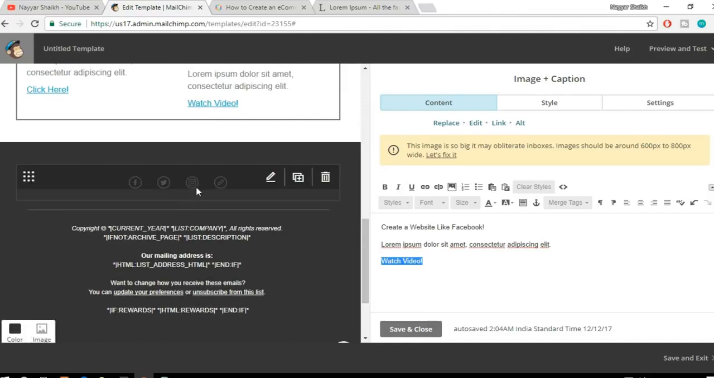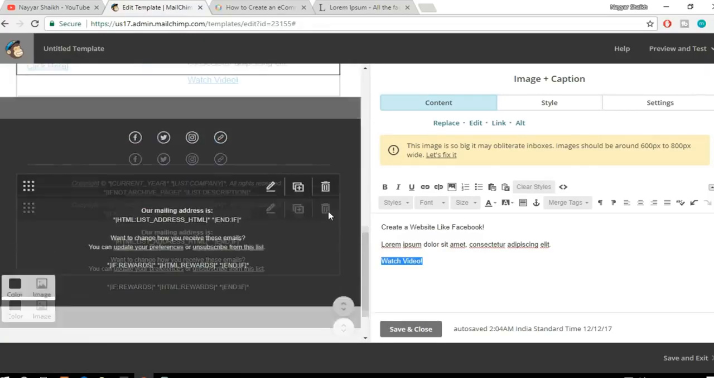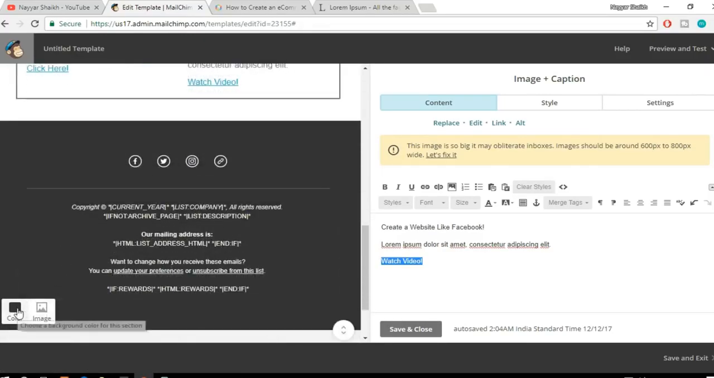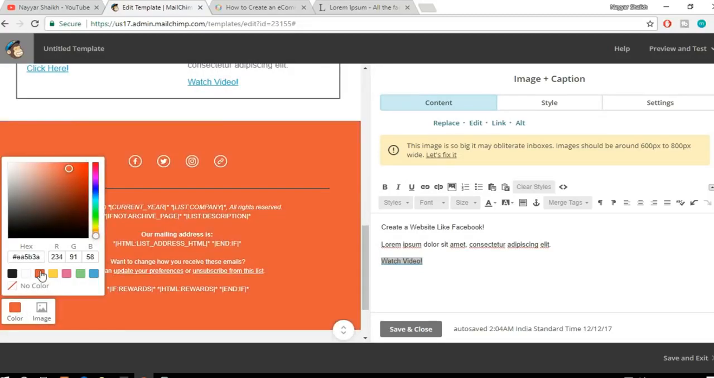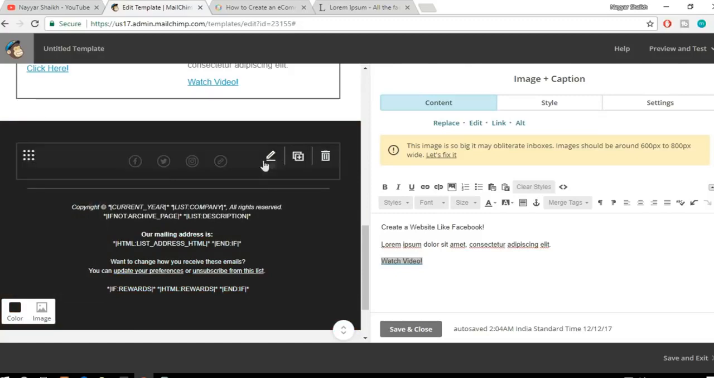Okay, now at the bottom we have more options. For example, we have this thing. You can also change the color of this bottom background. Okay, so it has a dark color. If you want, you can change this. For example, the same way you can select any color from here. I don't recommend that. I like this black color, so I won't do that. I was just showing you that you can do so.